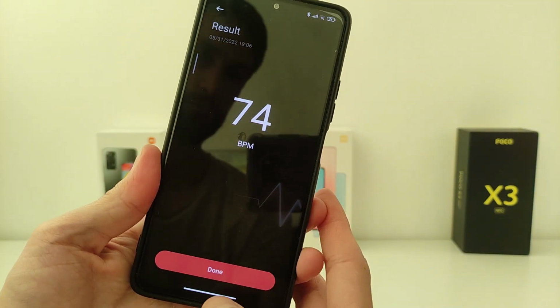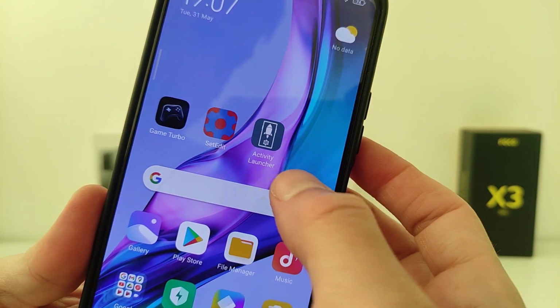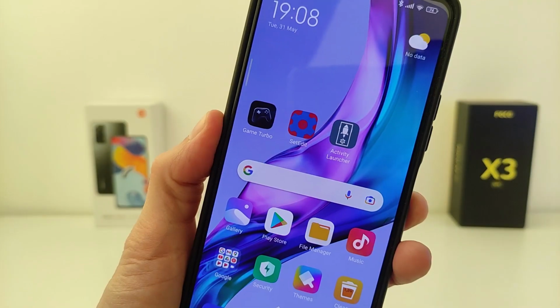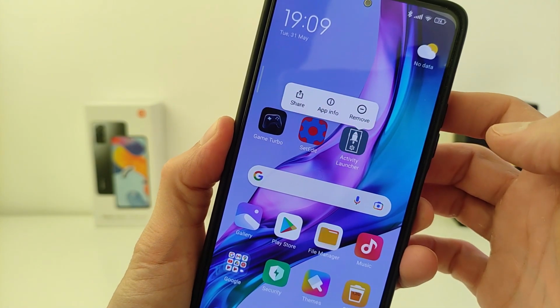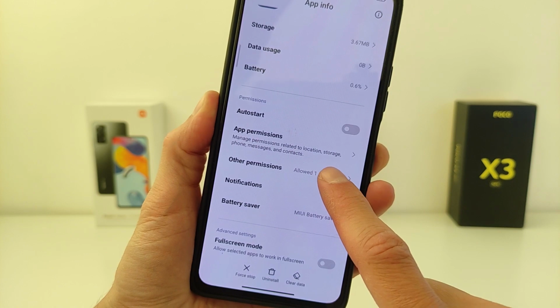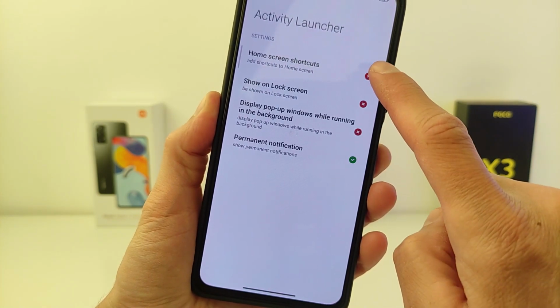You will need an activation program, Activity Launcher. You can download it in the Play Market. First I do the setup. App Info. Choose Other Permissions. Home screen shortcut: Always Allow.